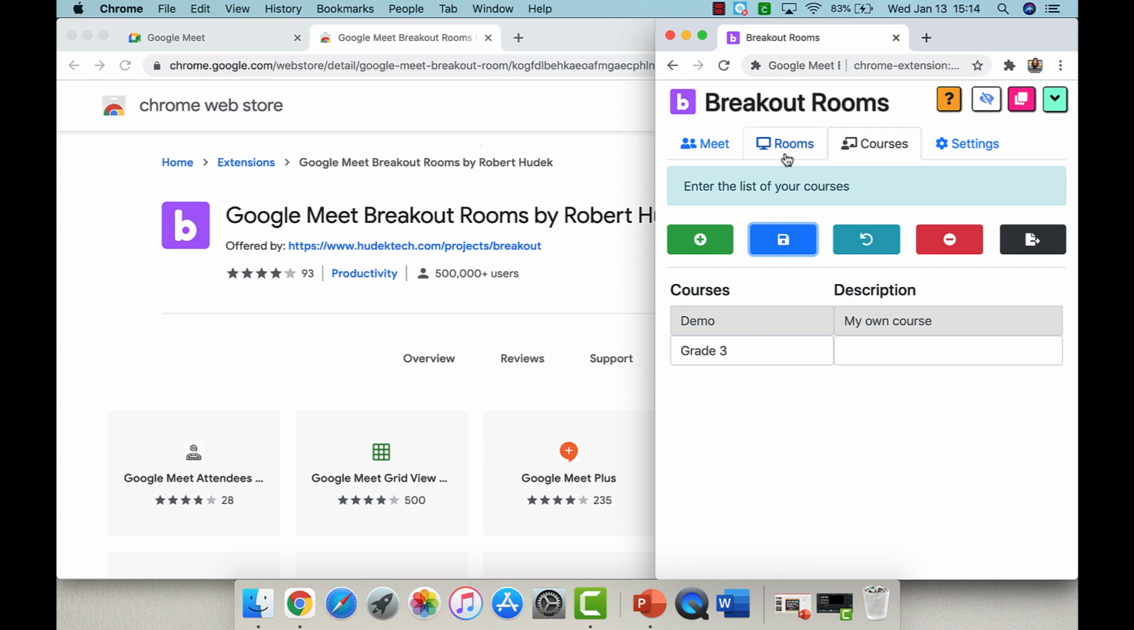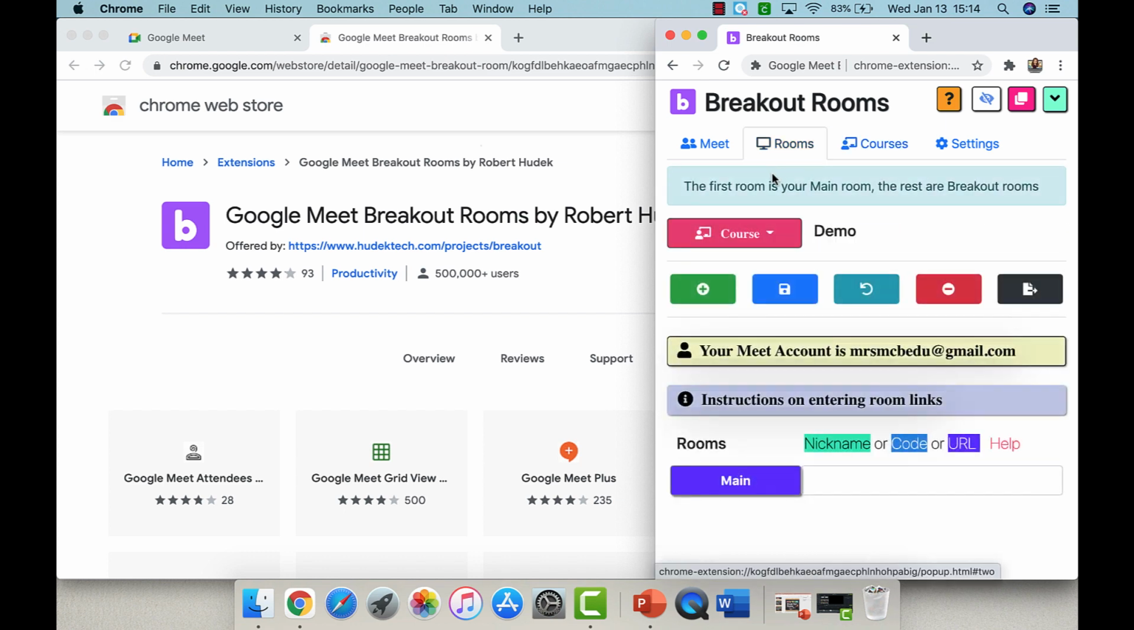Once I have my course saved, I'm going to go on to Rooms, and there's a drop-down menu here. It is already set to demo, so I'm going to change that to my Grade 3 course. And down here it has the different rooms. The main one is the link that you're going to grab from your Google Classroom.